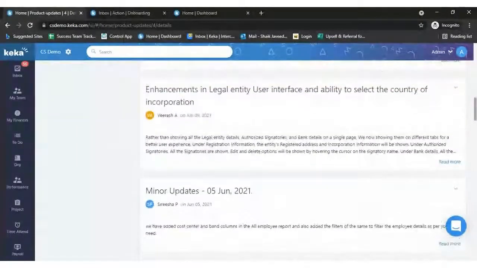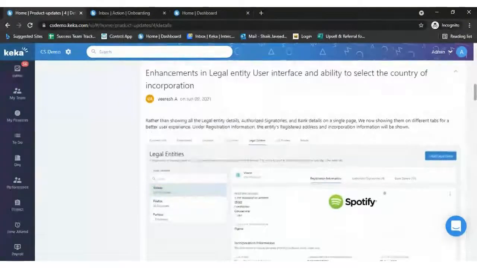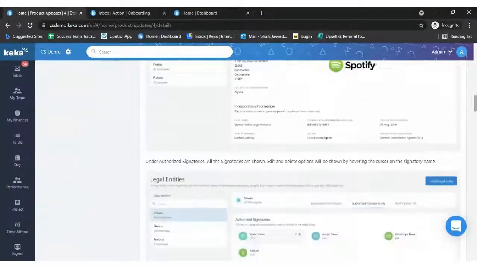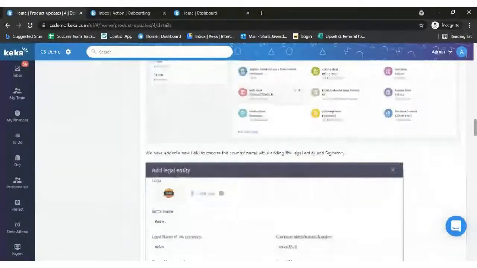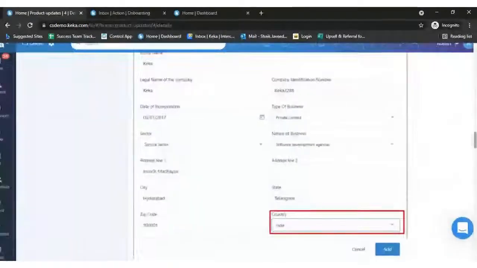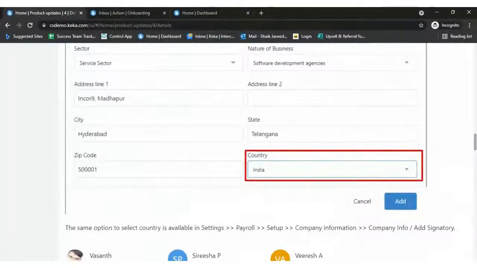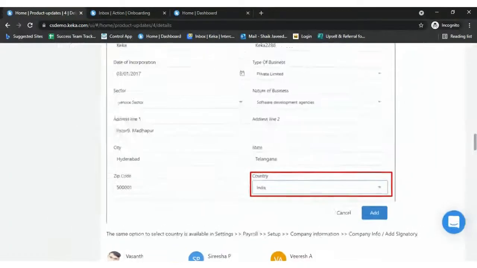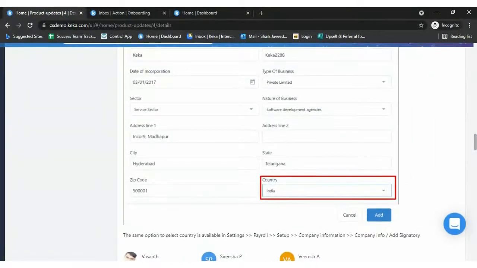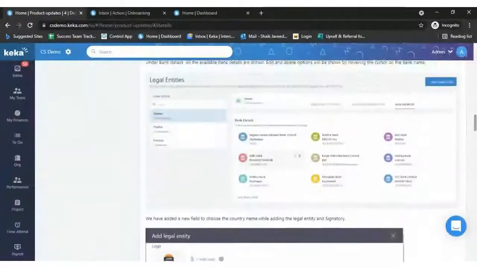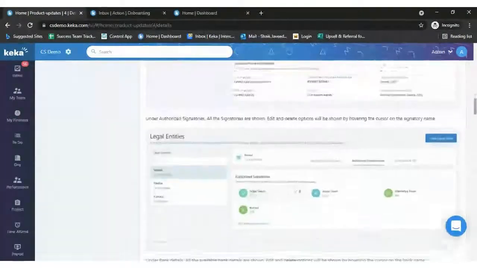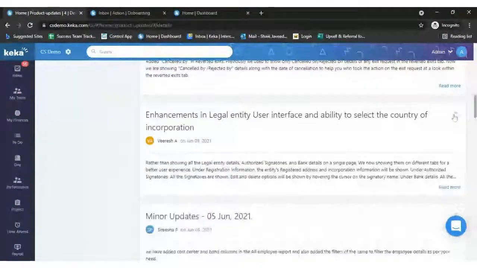Even in the legal entity users, we have added an option to tag their location of the country as well. Earlier you were not able to add the country, only the state and details, zip code. Now we have provided the enhancement to add the location as well in the legal entities. That's a new update.